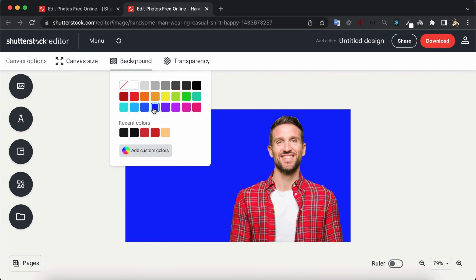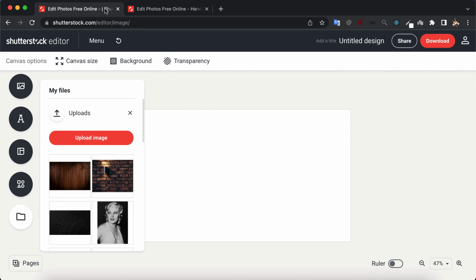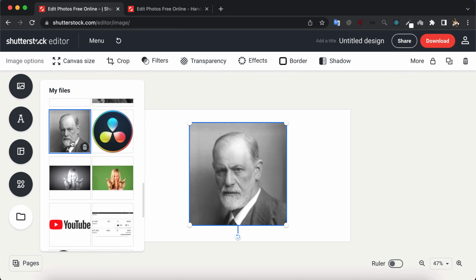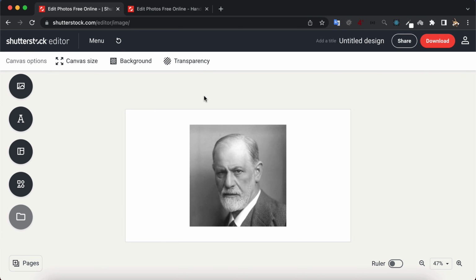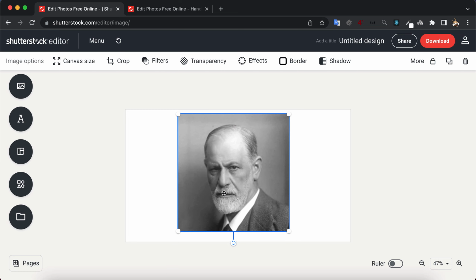But things may not work this smoothly for every image. Let me show you an example. From my uploads, I will select this black and white Freud image. You can see both the main object and background image have a similar color. Let's see how the automatic background removing process works.